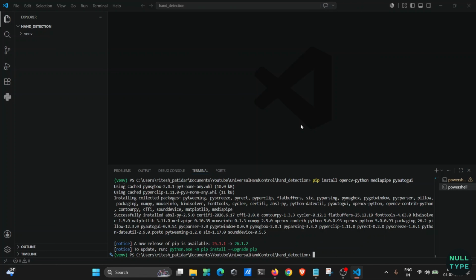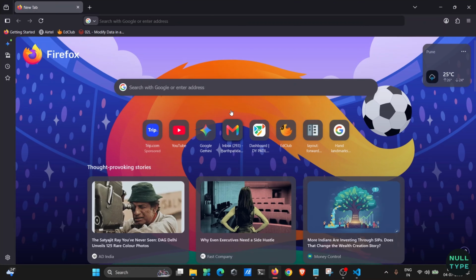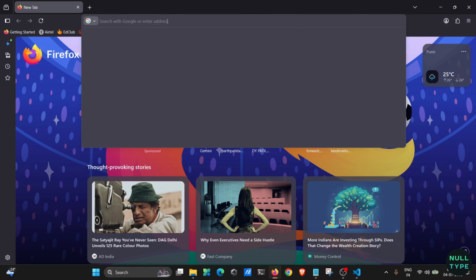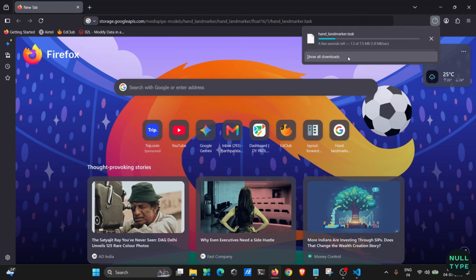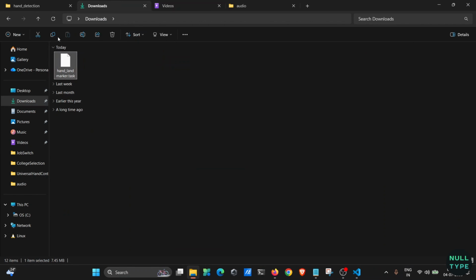We also need to download MediaPipe's ML model to detect hand landmarks. So let's download that. I will paste the link in the description. You just need to paste the link in your browser address bar and press enter. It will start downloading the model. Bring the downloaded model into your current directory.